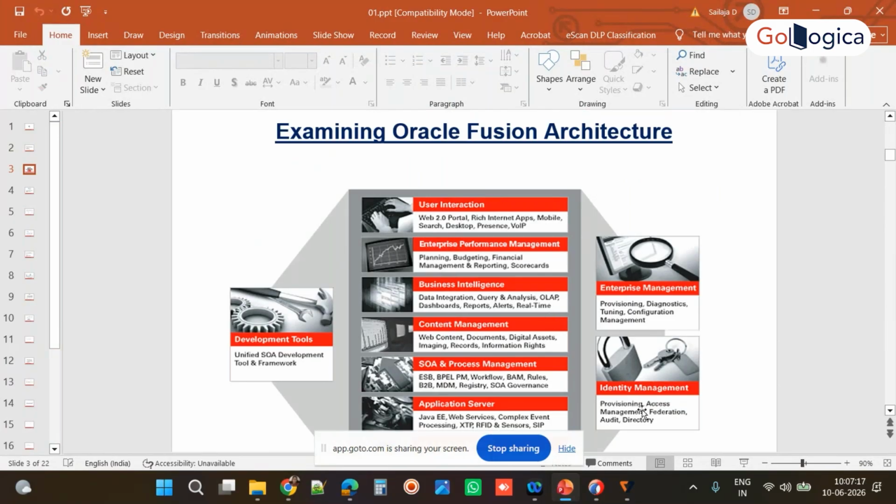Identity management is user management. Through identity management, we can restrict the user's access to URLs. We can create role-based policies on the URLs. We can also maintain the employee data, the user data.